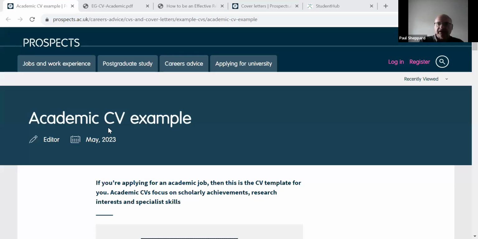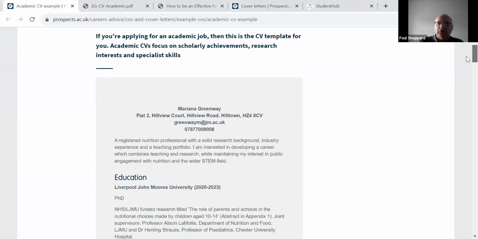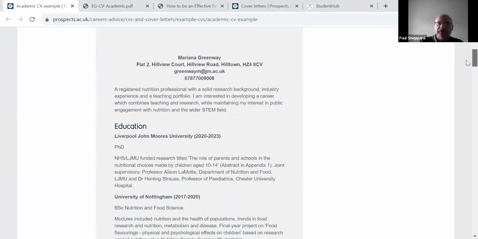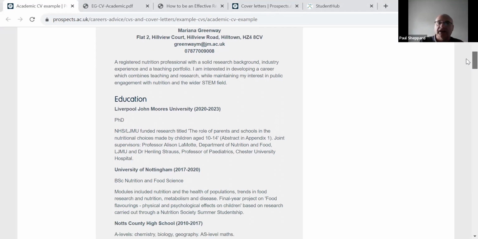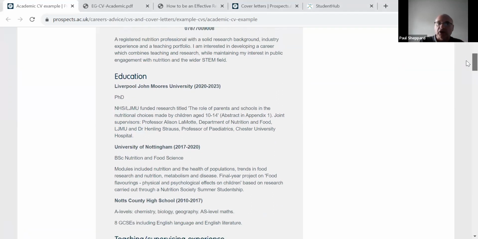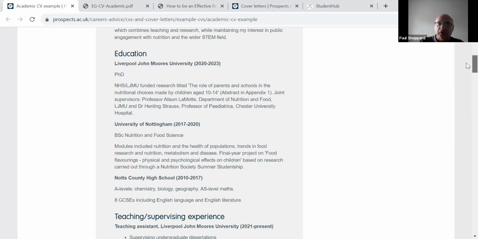So here we have the academic CV example from the Prospects website. You can see here, if we just run through this CV, you've got the person's details there. Actually, the email is not a hyperlink there, so it's not underlined. So actually, it would be useful if that were the case, but obviously this is merely an online example. You've got a nice short 4-line personal profile there.